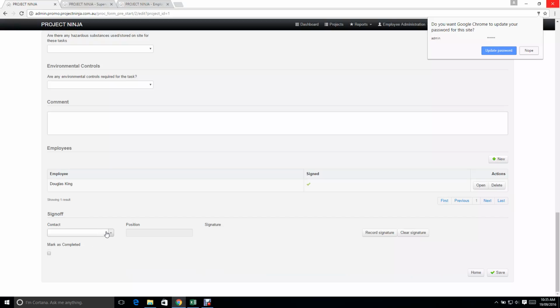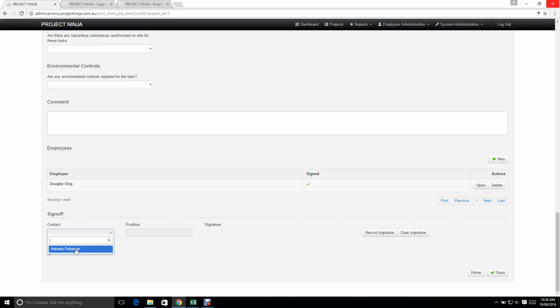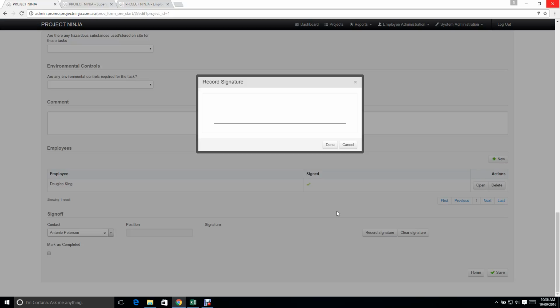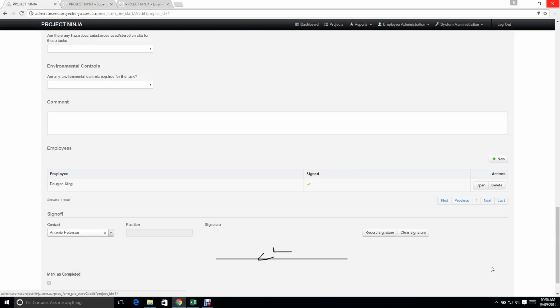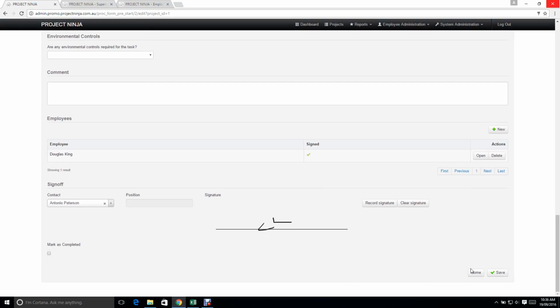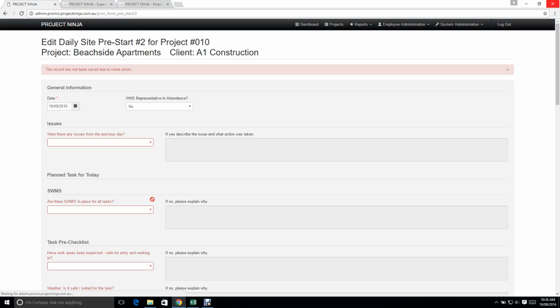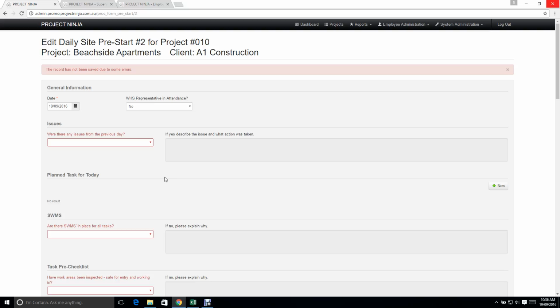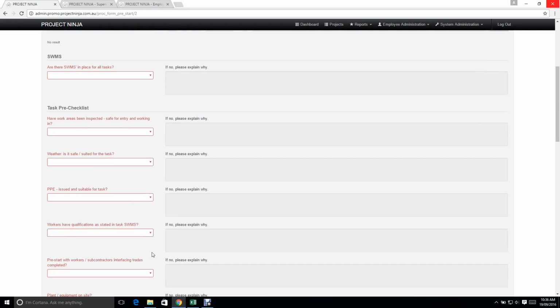Once all employees have signed, the supervisor then will select their name, record their signature and save the form. Marking the form as complete will lock it from editing and mean that the form is submitted. If you enter incorrect answers or fail to fill out something that's required, it'll highlight red on the screen.